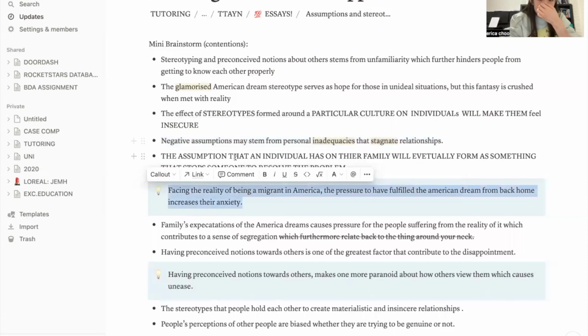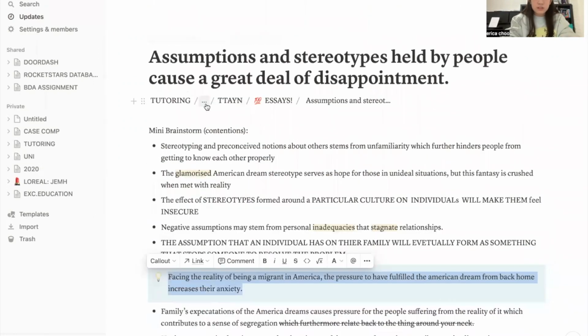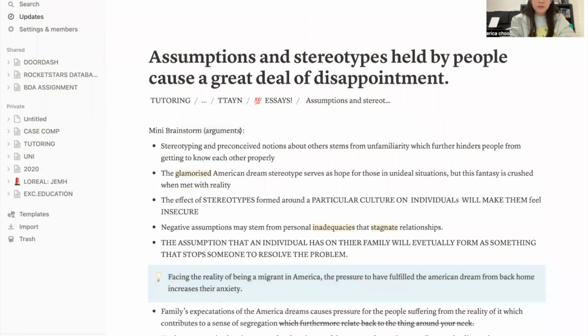This is me fixing one of the topic sentences. Facing the reality of being a migrant in America, the pressure to fulfill the American dream from back home increases their anxiety. So this is talking, once again, not contentions, these are like arguments.